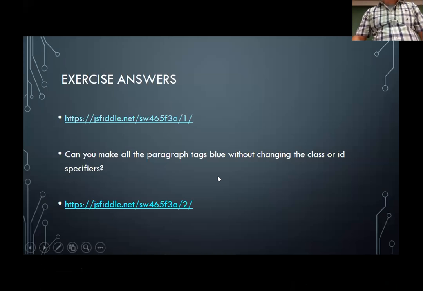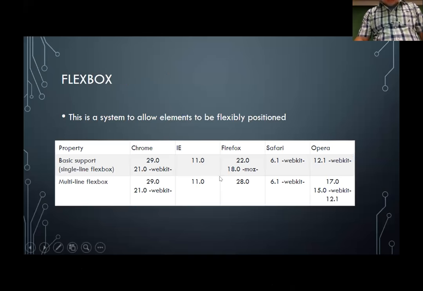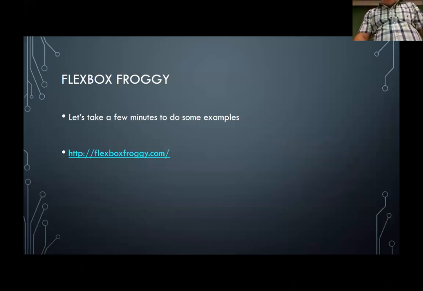I don't know if we want to go through this next exercise. We're running late. Let's skip the making all paragraph tags blue without changing the class or ID specifiers. And the next thing we're going to go through, and this is the last thing before taking a break, play just as much of this as you want to, and then take a break. We're going to take until quarter after, so 15 minutes, and if you want to play for 5 minutes and then do the rest at home, or play for all 15 and not take a break, whichever you want.